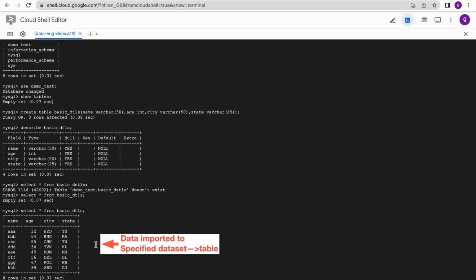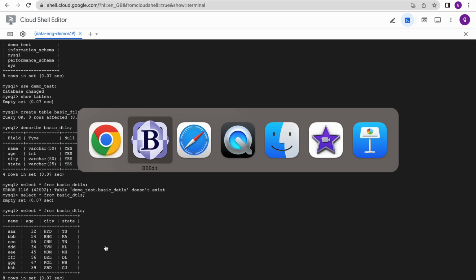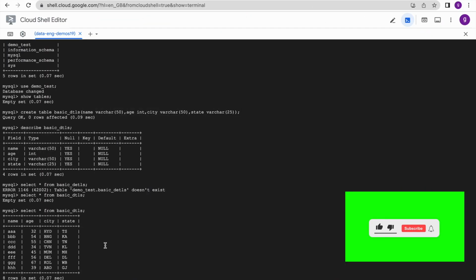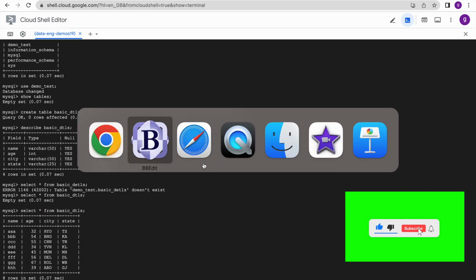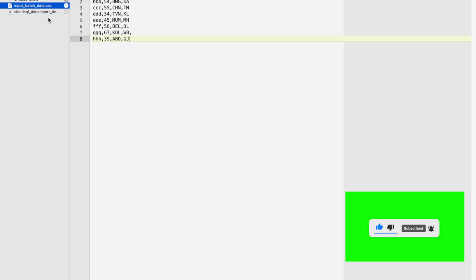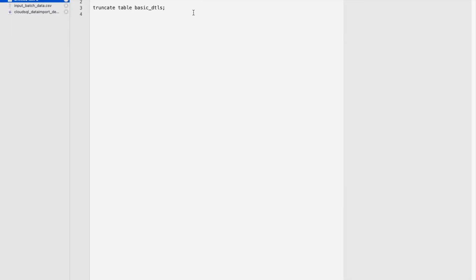So this is one option where you can import data, using a CSV file. Before moving to the second option, let me try to truncate this table so that I can perform the next step.